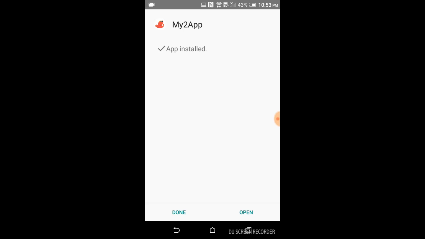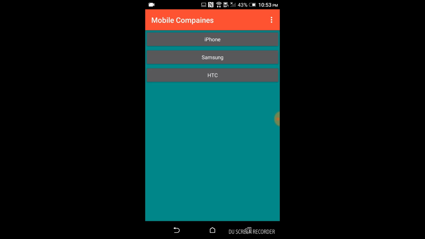So you can have a look here that it is installed. Let's go ahead and open up the application, and here is the first thing, my True app. And yeah, now you can have a look here at the mobile companies that are available. Now let's click on the iPhone. What will happen? So you can have a look here, all the information about the iPhone is going to appear.